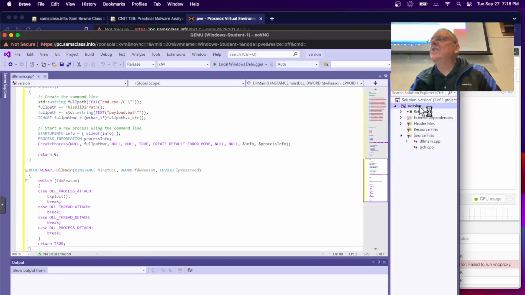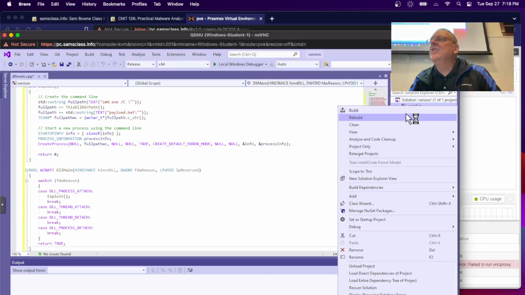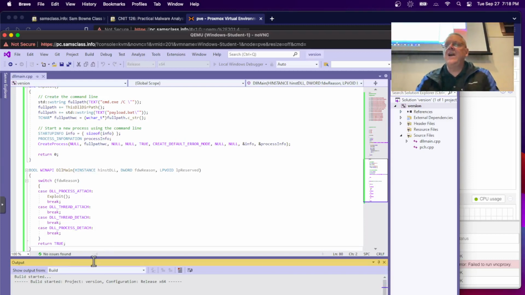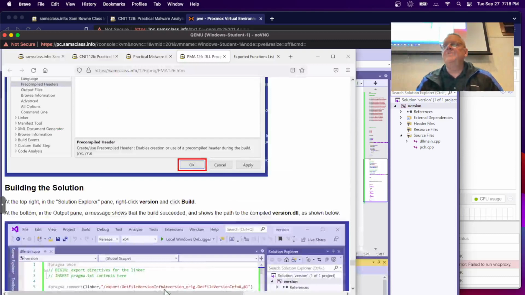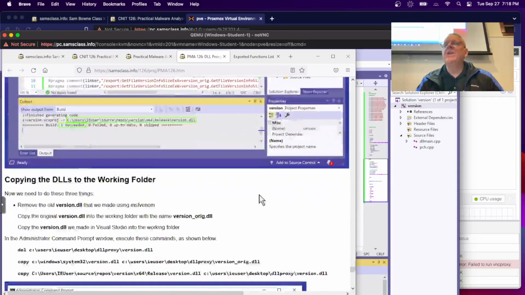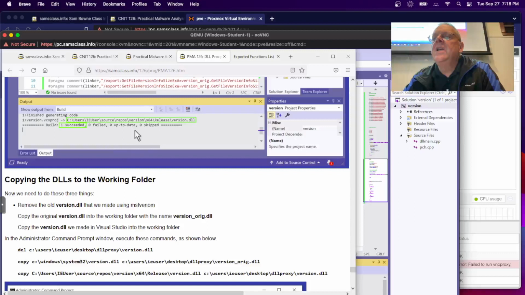Here's version, right-click, and build. Down here it'll say build started, and hopefully it'll run without errors. There it is, loading stuff. It succeeded. One succeeded, zero failed. Now, it shows the path to the compiled version.dll there, and so I need to copy that to the... Okay, so there's the path.